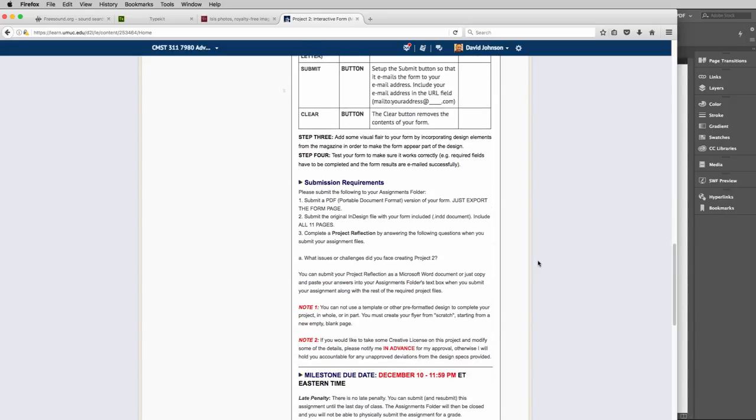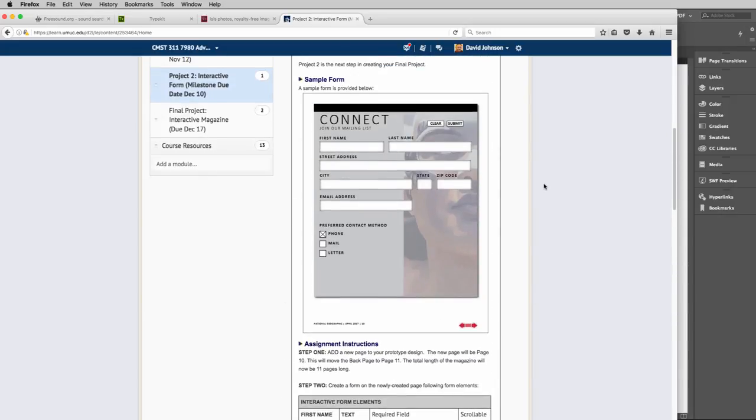So step 3 in this process is to add some visual flair. You're just not going to do a normal form. You're going to make it look nice. I tried to make this look nice within the time parameters that I had. So you want to add some color to it.